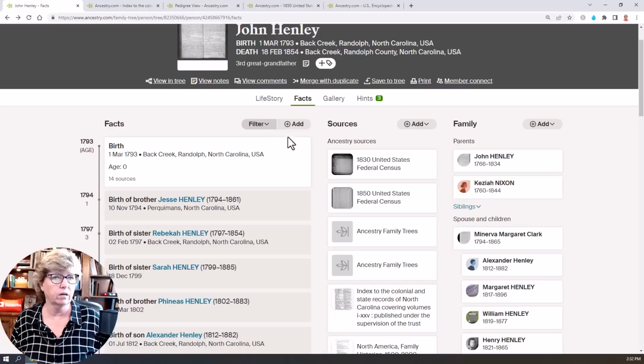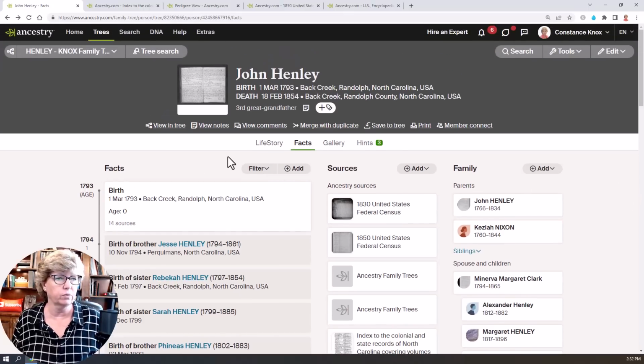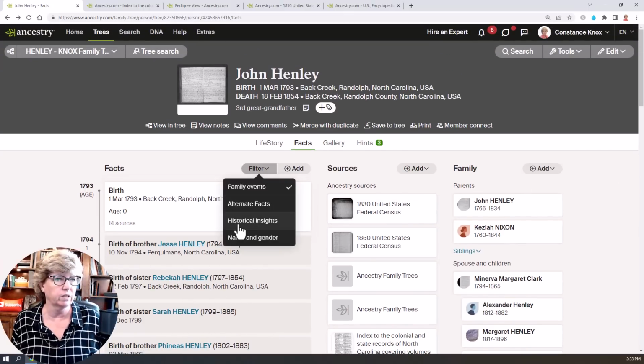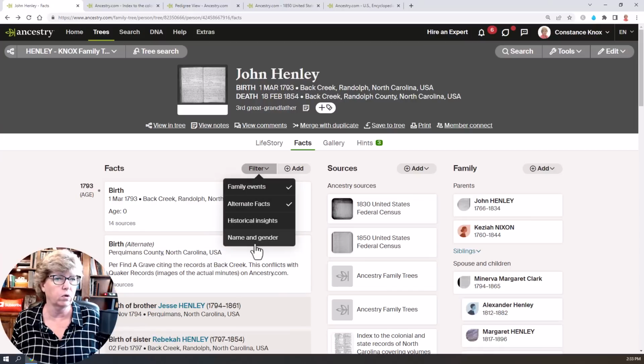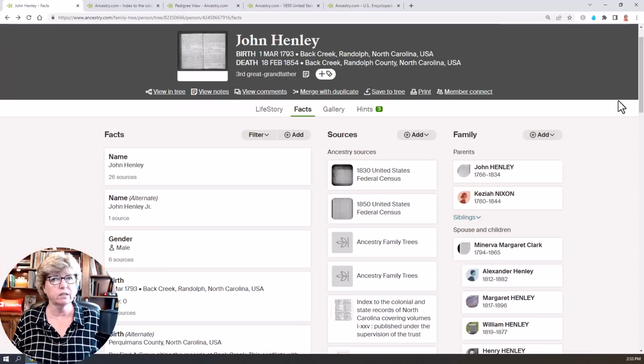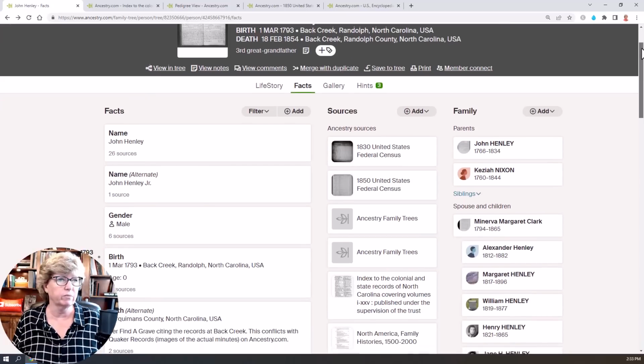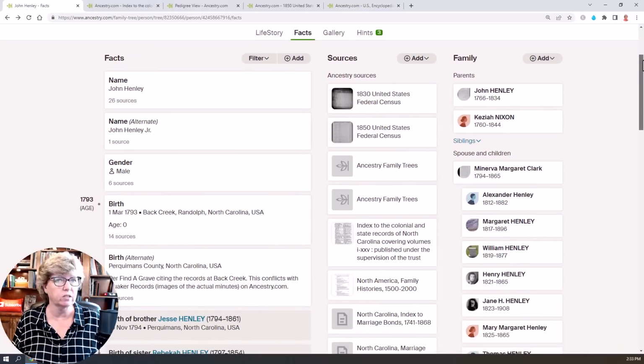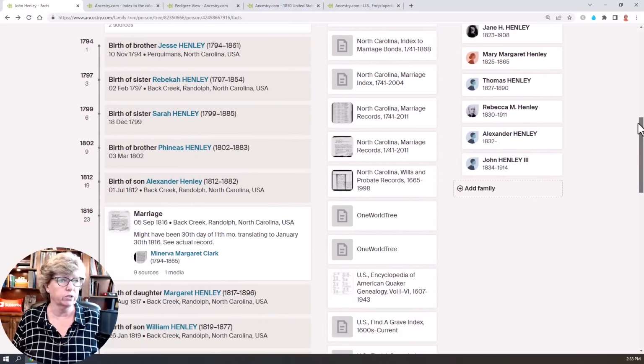And so again, I think for the commenters who were having problems fixing this information, the culprit was right here where you had family events turned on. I like to turn on all of them except for the historical insights. If I want to see the historical insights, I will go to the life story because it's the same information over there. We've cleaned this up as much as we can at the moment with the information that we have for the facts column. So I think we're in pretty good shape at this point.